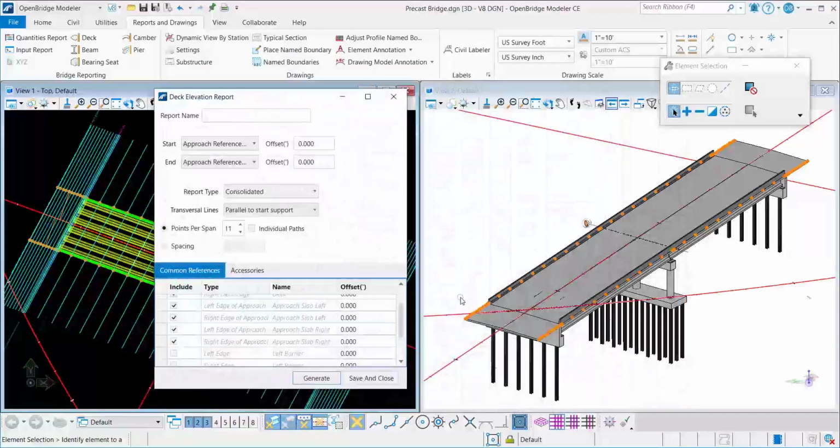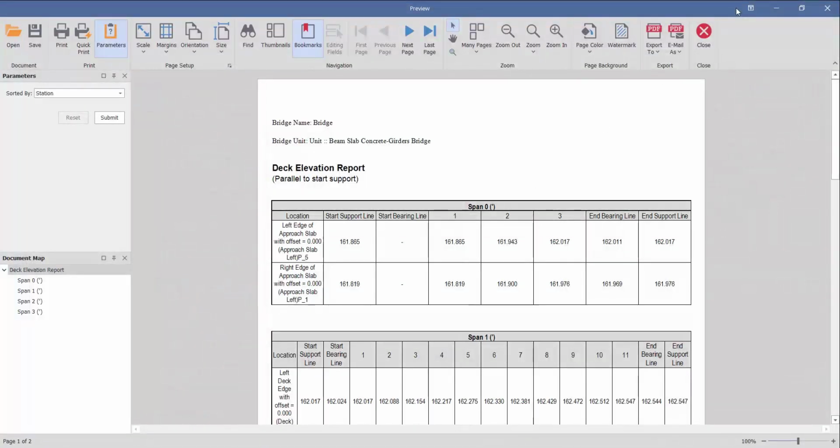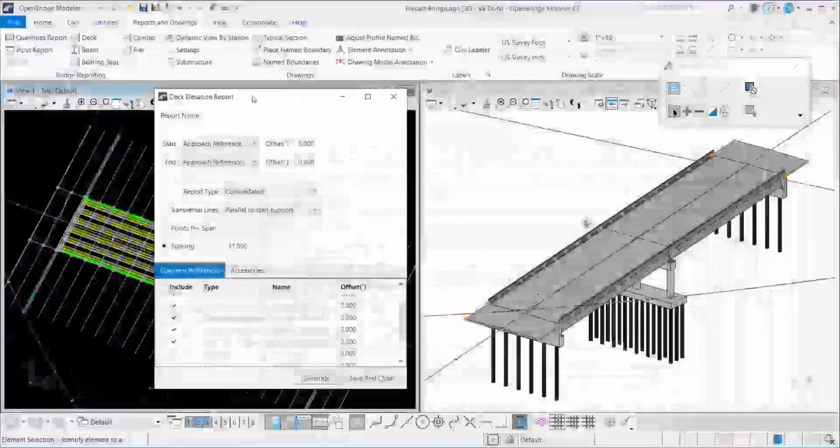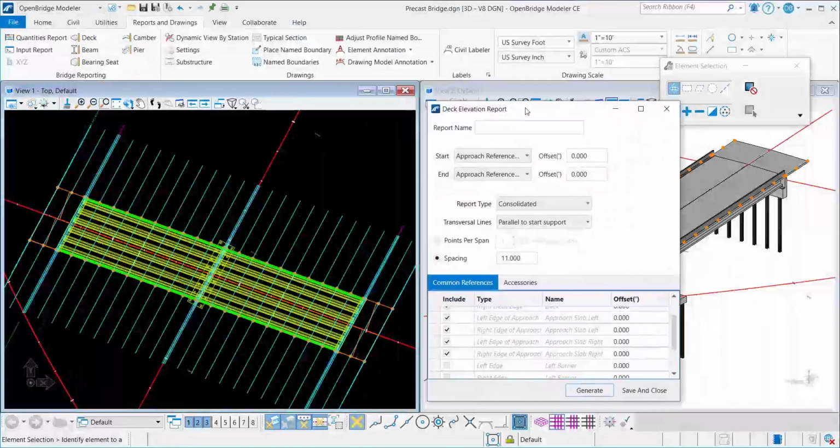In the deck elevation report dialog, it is possible to specify the spacing between the transversal lines rather than the points per span. Here, if I set the spacing to 11 feet, transversal lines will be spaced 11 feet apart on each span, and the report will be generated accordingly, with the number of points reported on the 22 feet wide start approach slab reducing to 3. The transversal lines and orange dots are updated here as well.